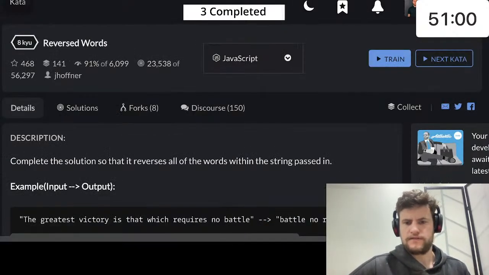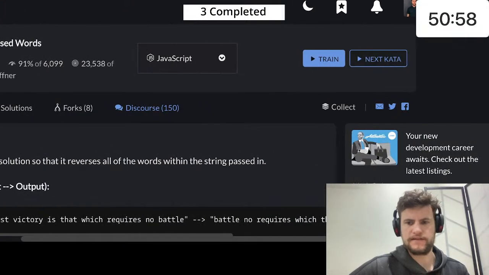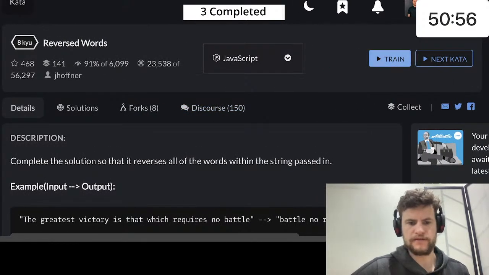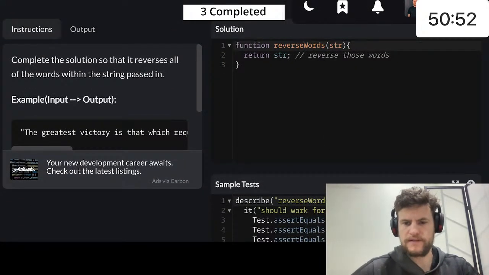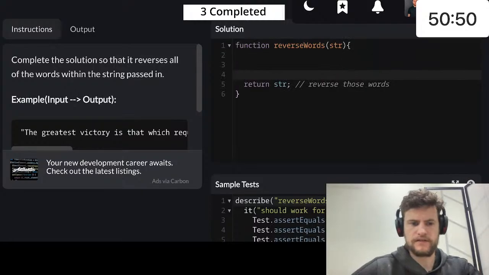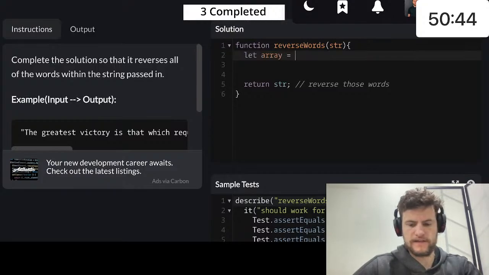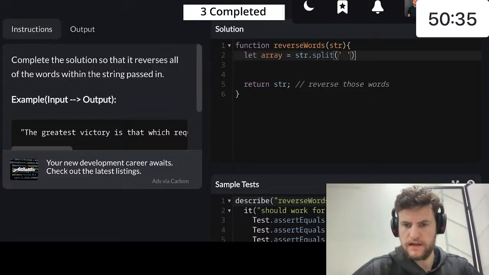Where's it gone? It's just disappeared. Okay, we need to train. We need to get in here. I know what we got to do. We just split the string. So just let array equals str.split when you split it on space. So we do that, not split, split.